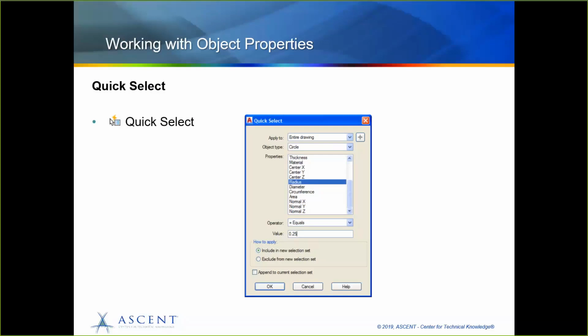In the Quick Select dialog box, there is an Apply To option, and you can use the entire drawing. So it will select everything from the entire drawing, or you can select various objects, and from that it can create a selection set.